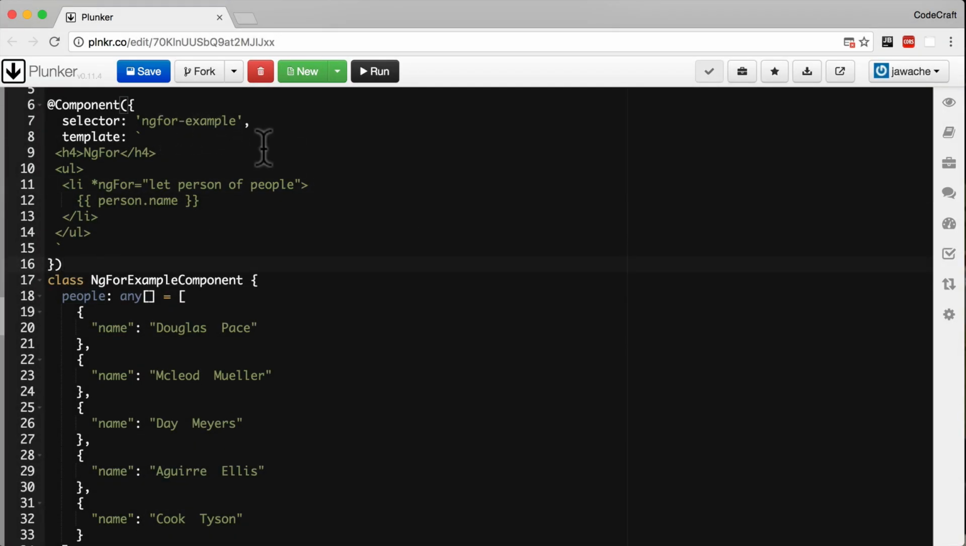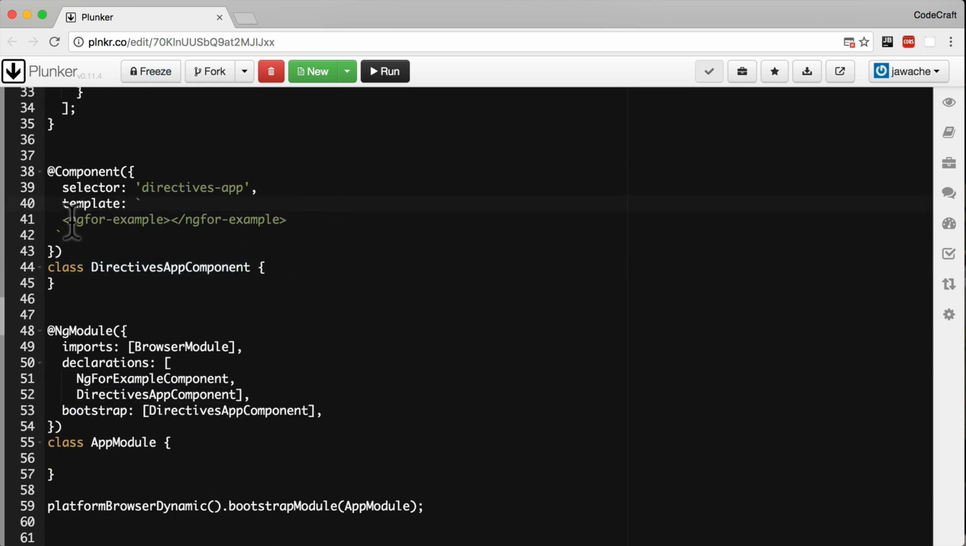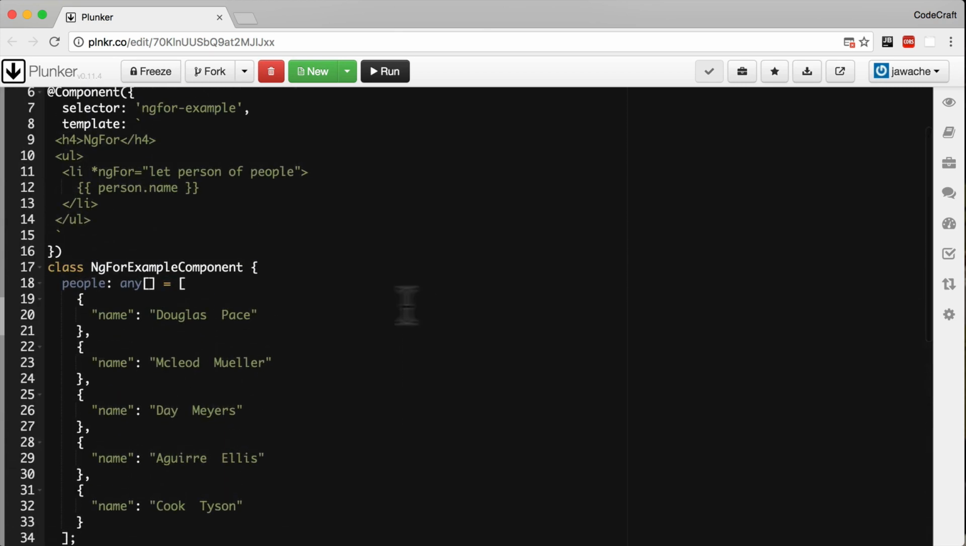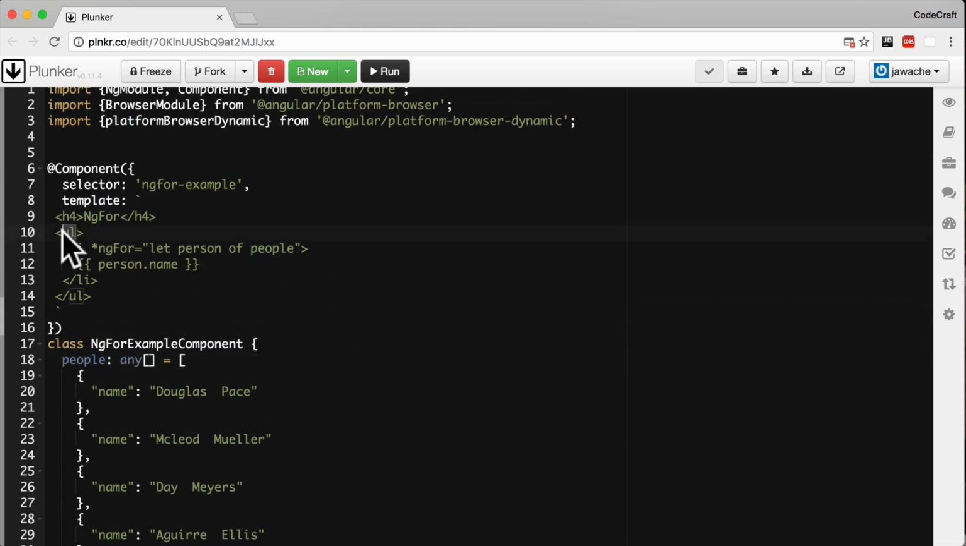So here we have a simple application. We've got one component called NgFor example component. We have our main directives app component, and inside there we're just including the NgFor example component, and the rest of the application is just pretty straightforward. Now our NgFor example component has a people array with just a few people and their names. And then we're using the UL and LI tags, the list HTML tags, to display the name of the person.